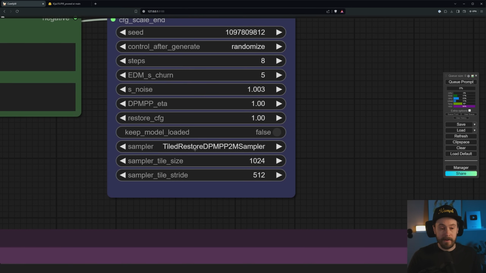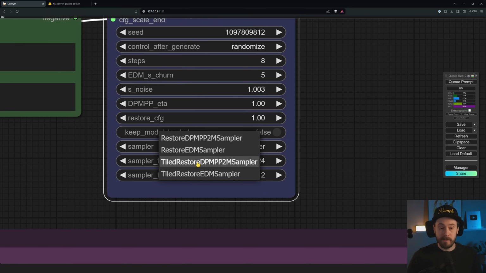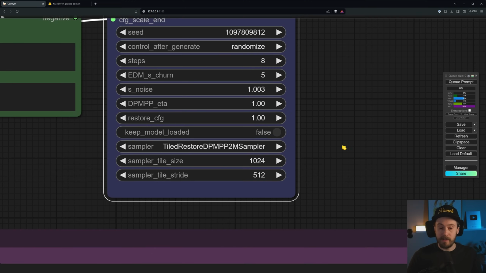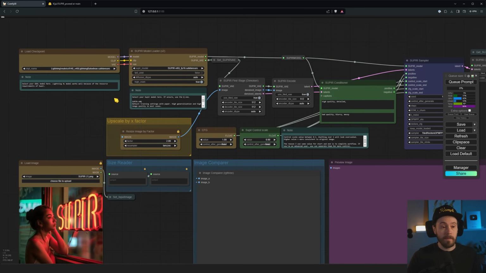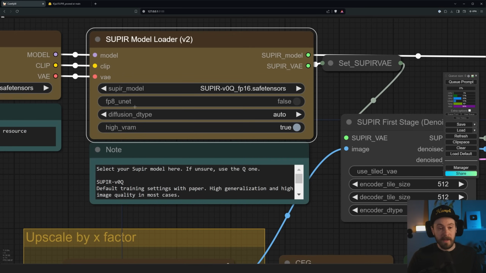There's also a sampler here, so we have restore or tiled restore. If you are on a lower end machine, I found that tiled restore will work, not faster, but it's going to be less resource intensive. So this is also set as default. You can also change here FP8 unit to true if you are having issues with your VRAM. If you have a fast machine like me, I'm actually on an RTX 4090, you can select high VRAM to true. I'm going to set this to false for the default workflow, but I'm leaving it on now just because my machine is fast.